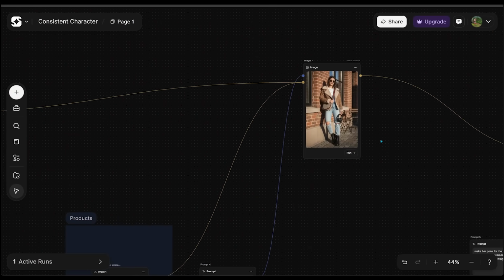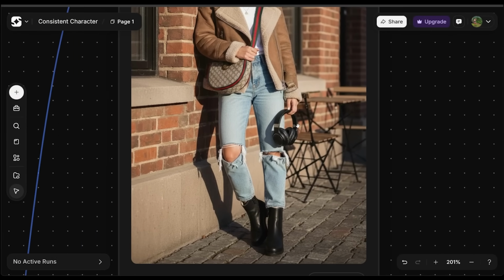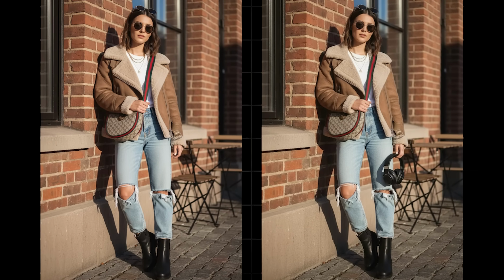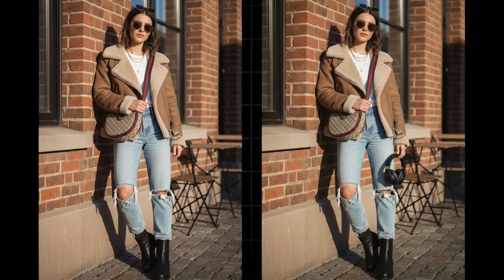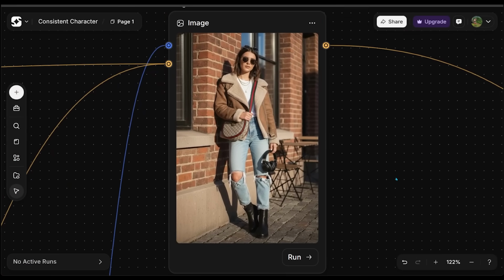First one is all loaded up. Let's have a look. All right, this looks fantastic. She's got the headphones in her hand. This is totally consistent to our overall look. It's pretty much the exact same thing aside from her holding the headphones. So that is some seriously consistent stuff.